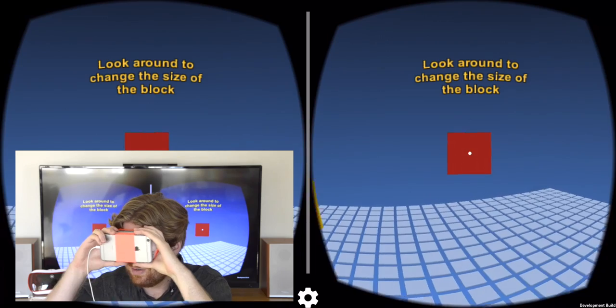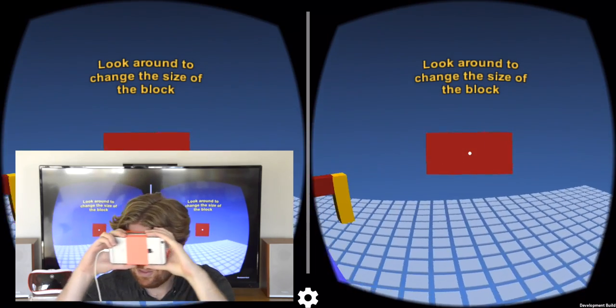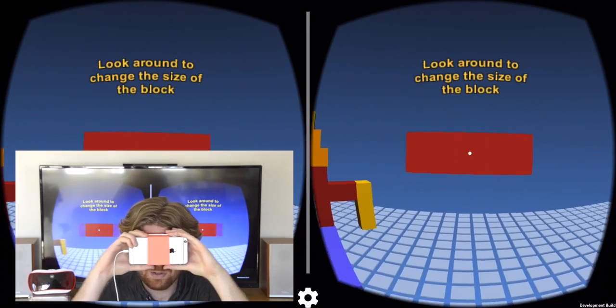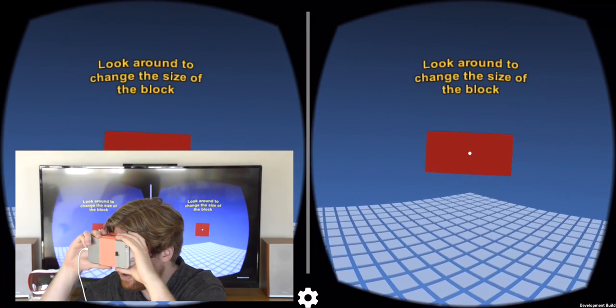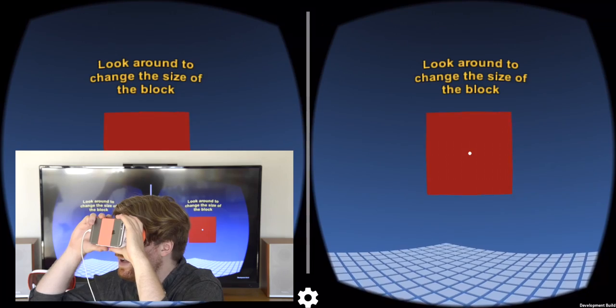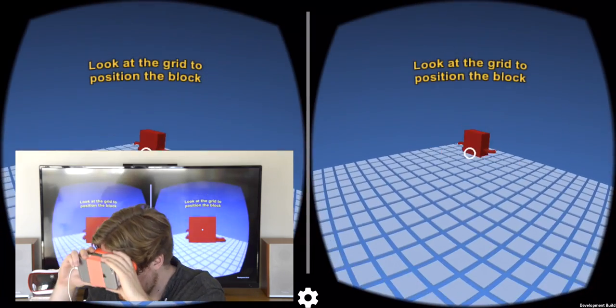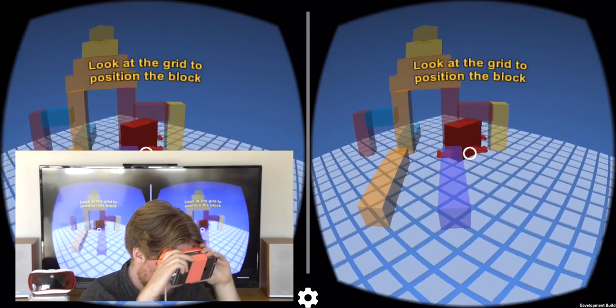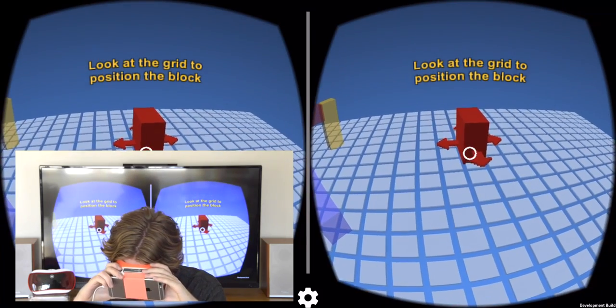And then what you can do is you can look around to change the width of that block and look up and down to change the height of that block. So just say I wanted to make a block that looked like that. All I have to do is click the trigger, and then I can place that block into the space onto the grid. So I'll just pop that block here.